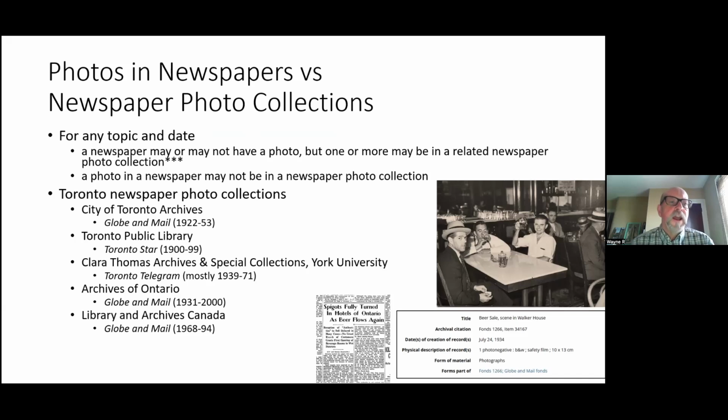So the other caveat that I have here, for any topic and date, a photo in a newspaper may not be in a newspaper photo collection. What does that mean? Simply that not all photos can be found. Some were not saved, some were lost or misplaced, some may even have been stolen by who knows. But again, there's not necessarily a one-to-one correspondence between what you find in a newspaper and what you find as a freestanding item in an archive.